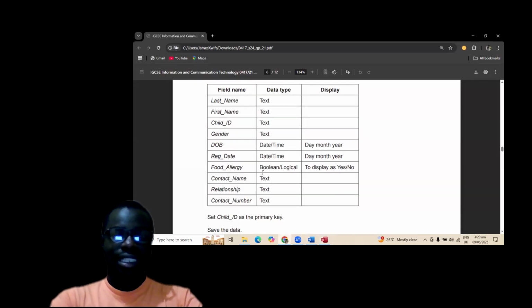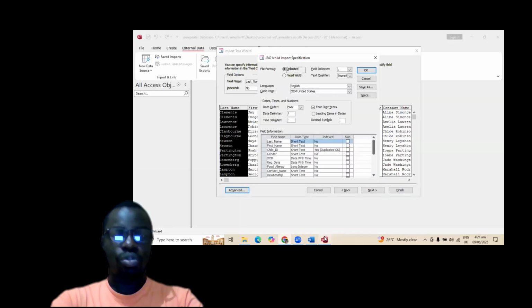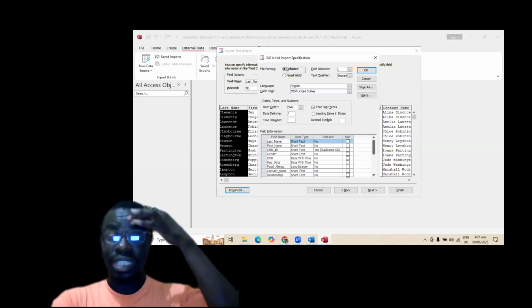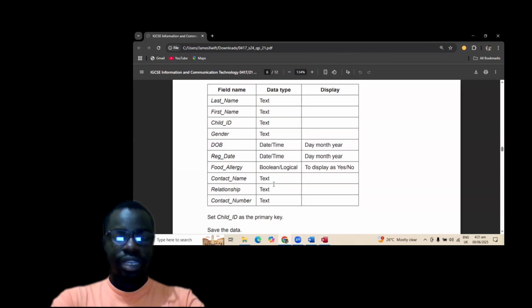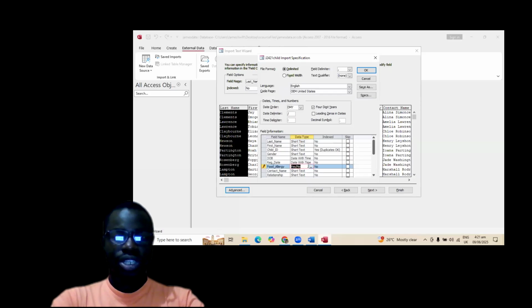Then food allergy. They said food allergy should be a Boolean or logical, and it should be displayed as yes or no. So that is where we'll work. Over here, food allergy is long integer. So let's click on it and change the long integer to yes or no. Then contact name is text, relationship is text, and contact number is also text. So contact name is short text, that is fine.